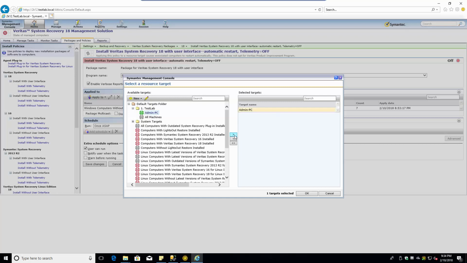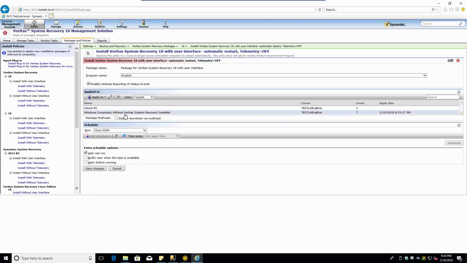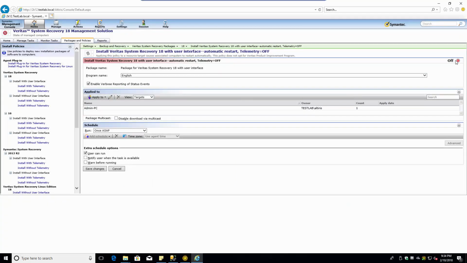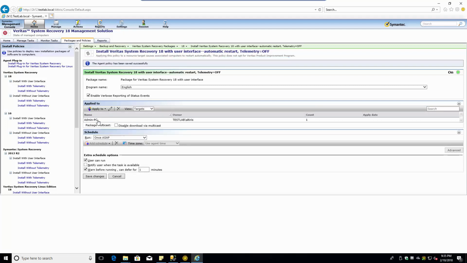Okay. I was on a different window. It let me double click earlier. So we're going to delete this one. We don't want it to go out to other machines we don't want it to go to. We want to specifically assign. Once ASAP, do by schedule, maintenance window. I don't use maintenance windows. I haven't really figured out why I would need them. Notify user, warn before running. You know, I'll warn. Why not? Because you can defer up to 1 minute. So we can check it out. So, save. This sucker's going to reboot on us.